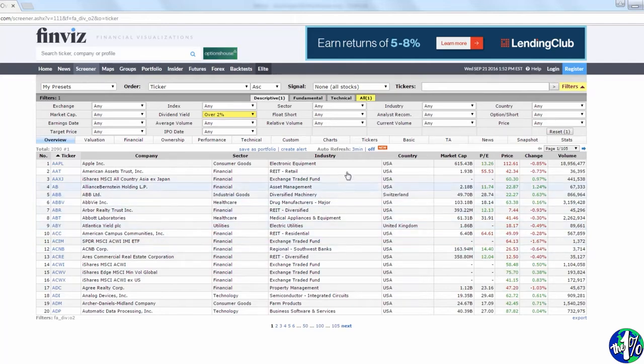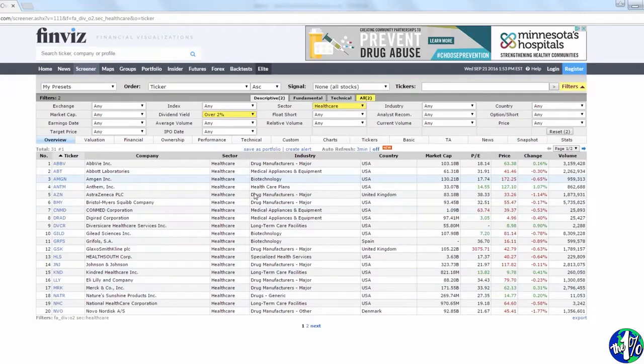But let's say I want to narrow this down further. A good way to do that is by sector and industry. If I'm interested in a particular sector or industry, this is a way to narrow it down. So let's say we're looking in the healthcare sector. You can see all these different sectors here: consumer goods, financial, technology, you name it. We're looking for the healthcare sector, and you see my screen keeps updating. Now I'm down to 2 pages.